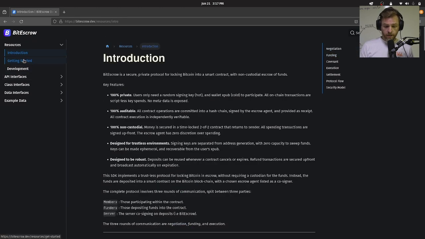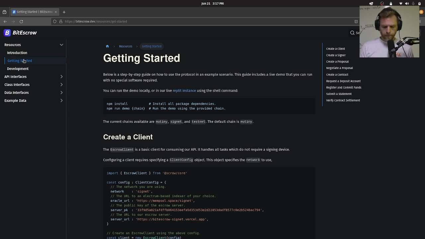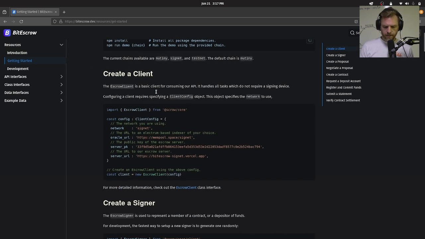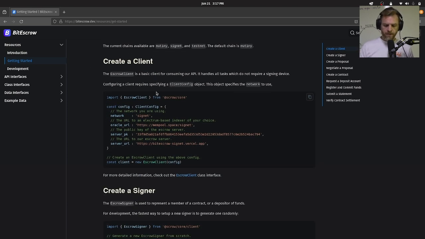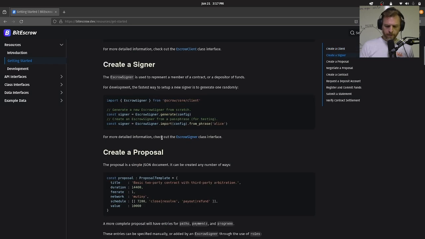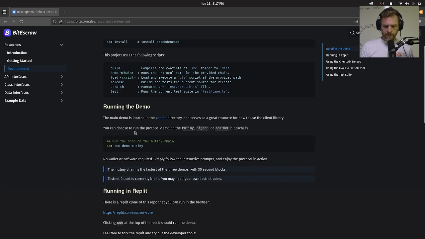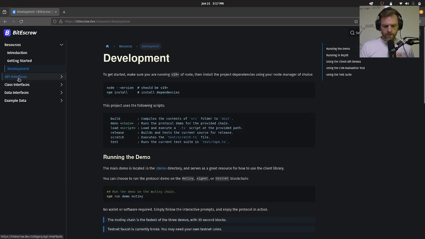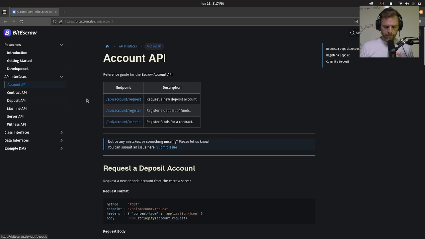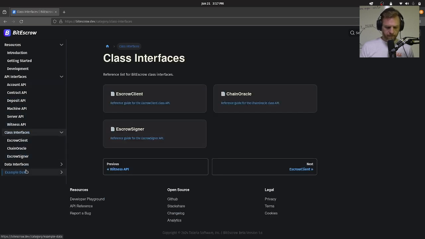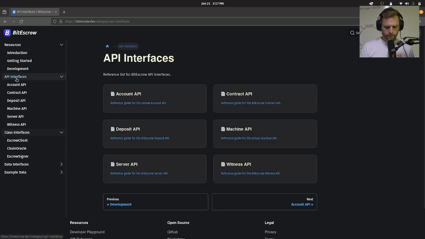If you'd like to get started with development on BitEscrow, we have a getting started page that walks you step by step through our demo. This is using our client SDK. We also have a testing environment where we have demos, different tests you can do on our API endpoints. So there's a lot of good stuff here. We document all our API interfaces, class interfaces, everything is here.